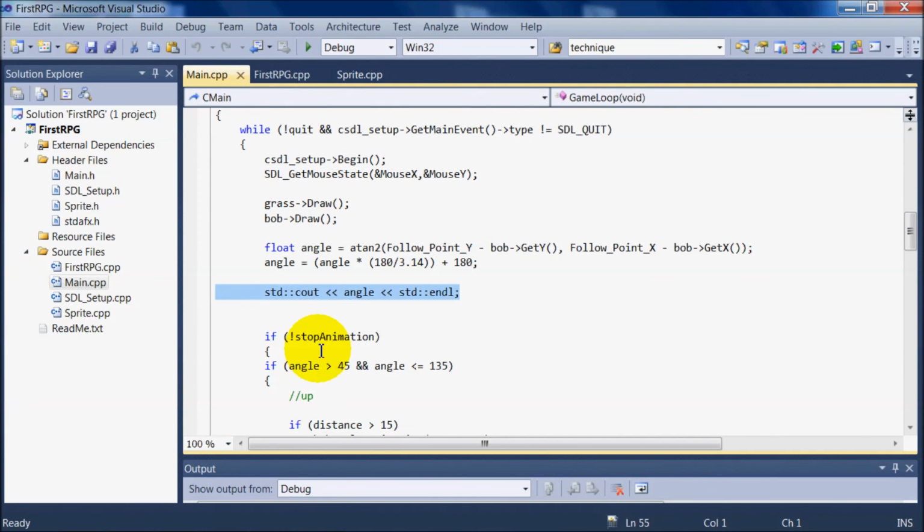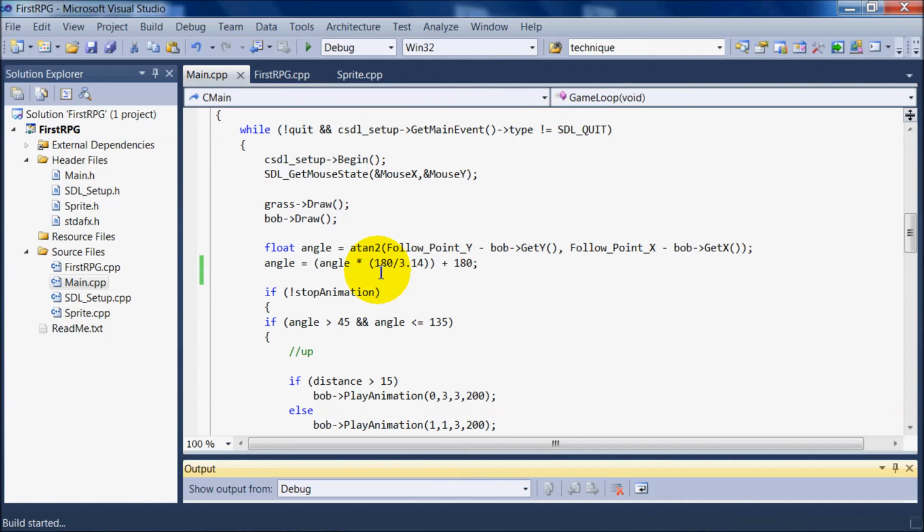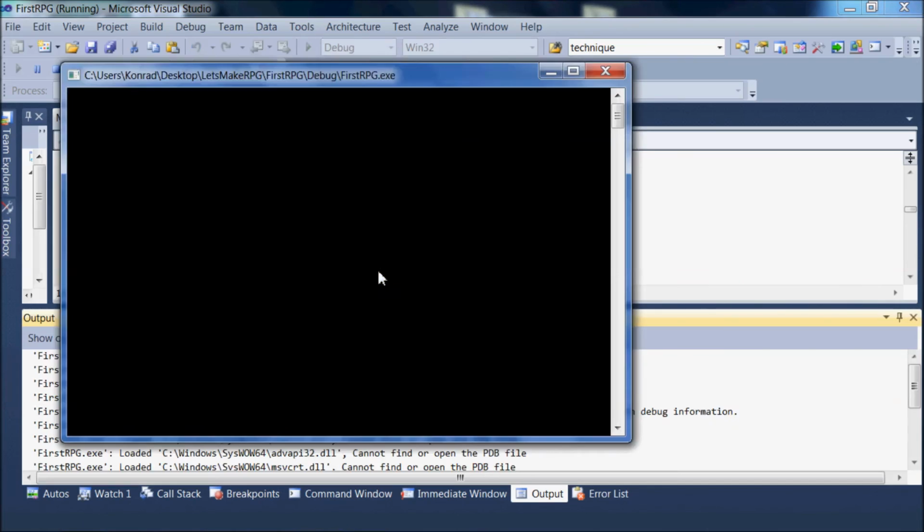Okay, so I'm just gonna remove this bit so it's not gonna spam anymore.